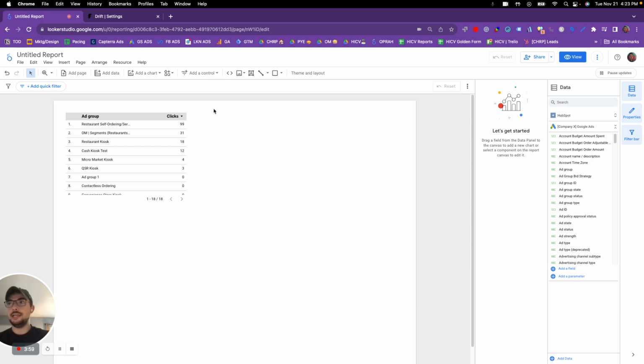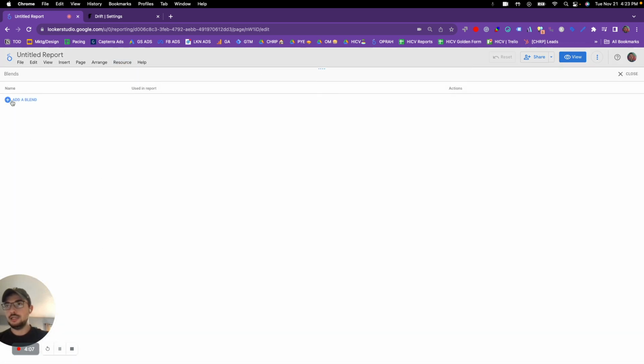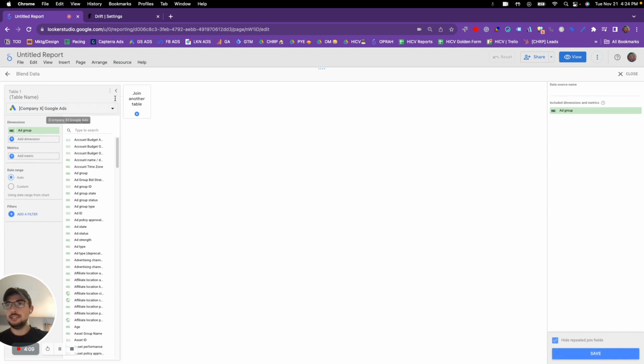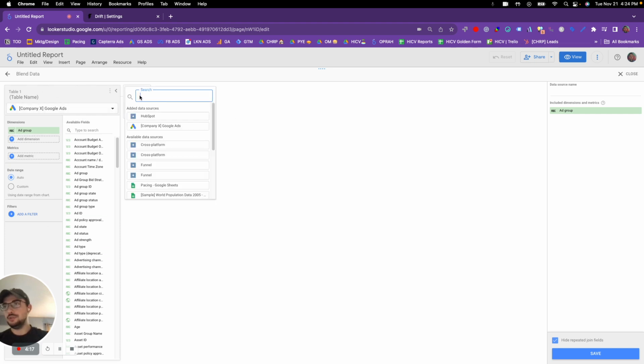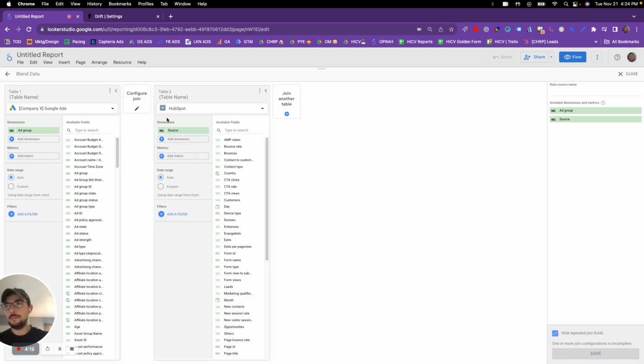Now we need to create another data set that blends those two sources together. So we'll go back to resources here. We'll go to manage blends. We'll add a blend. And this is where we can pull both of the data sets that we've already imported. So in this case, Google Ads, we'll use another one. We'll use HubSpot. And we'll want to pull the metrics and the dimensions that we'll use.